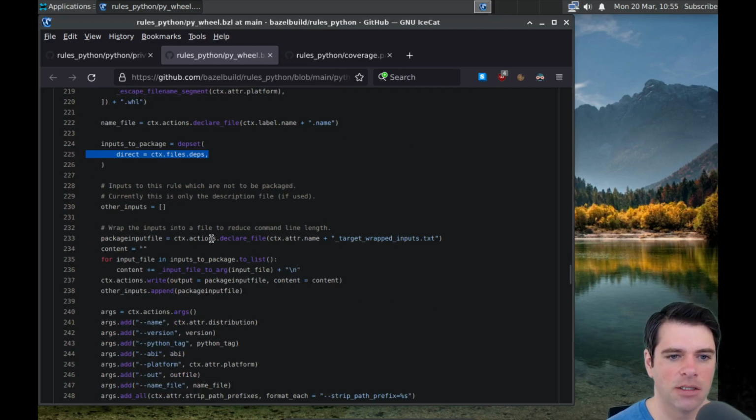All right. Wrap the inputs into a file to reduce command line length. So we're going to declare a file, target wrapped inputs.txt. And then for each input file, inputs to package to list.